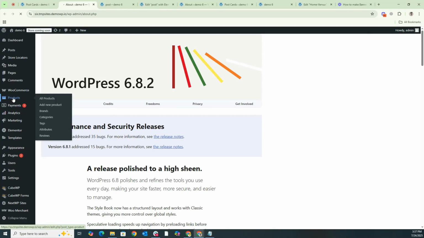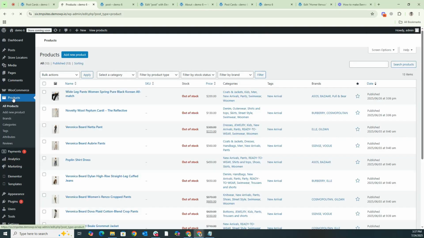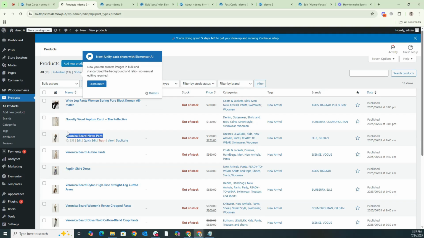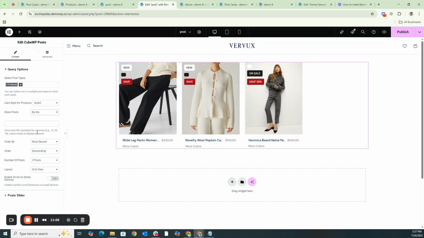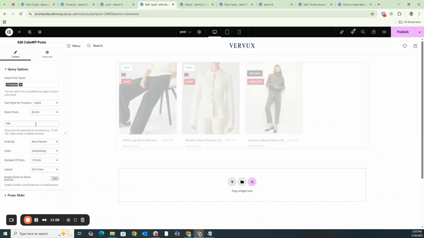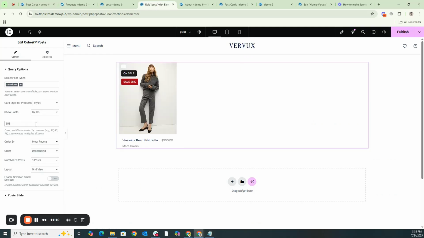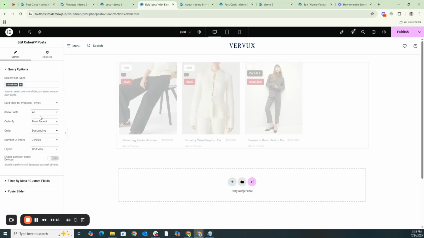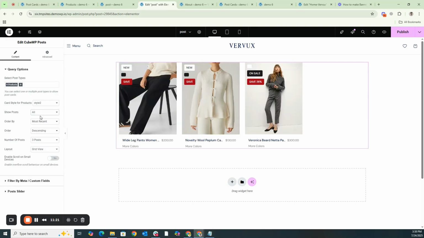If you go into products, let's say we want to display a specific post, a specific product. For example, we want to display this particular post, so its ID will appear when you hover over it. The ID is 35. If we go here and enter the ID as 35, you'll see that only that product will be displayed, no other product will be visible. So this means you can also filter by ID. For now, select show posts all.